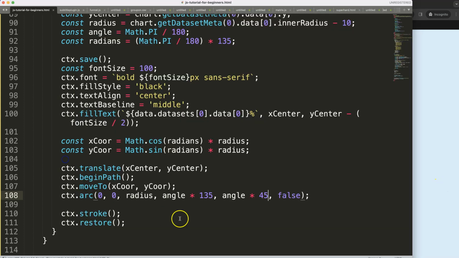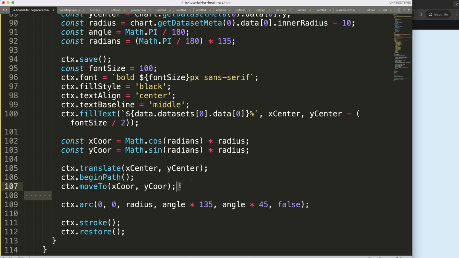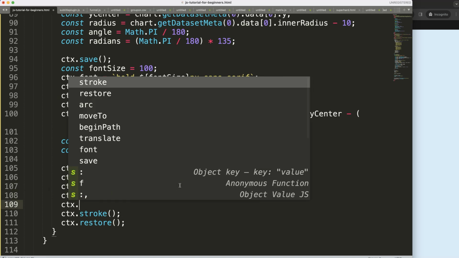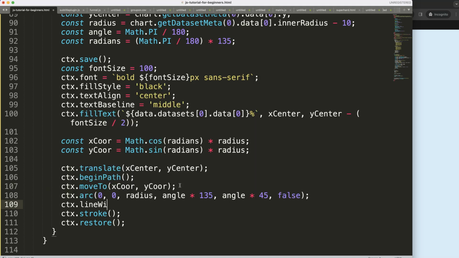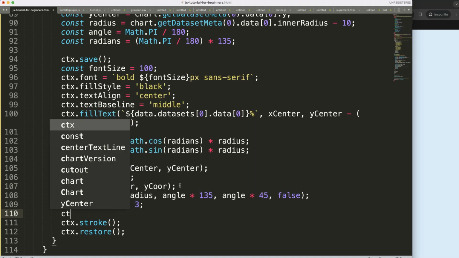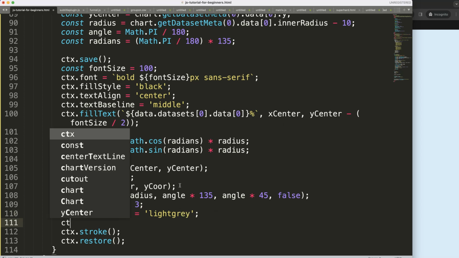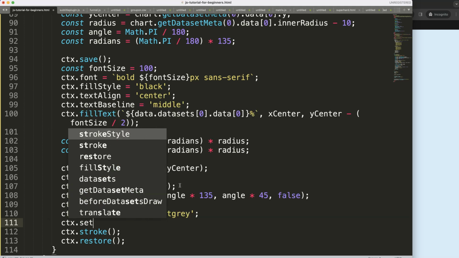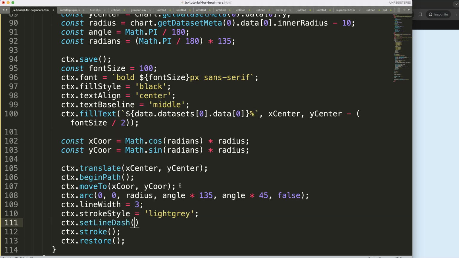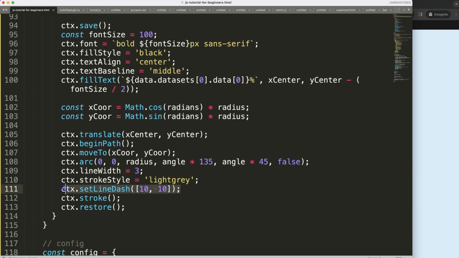Let's make this dotted and a thicker line. So before I do this, I want to say here ctx.lineWidth will be 3 pixels, ctx.strokeStyle for the color, maybe we're going to say here light gray, and then we're going to say ctx.setLineDash to make it dotted. We're going to say here this will be 10 pixels by 10 pixels, and then once we restore this, I want to remove the dotted line just in case, so we just put this on blank.